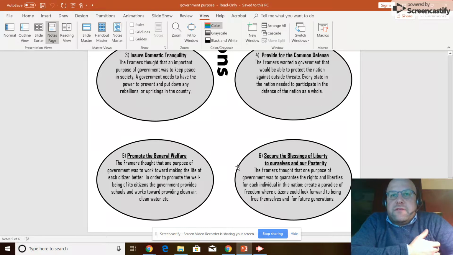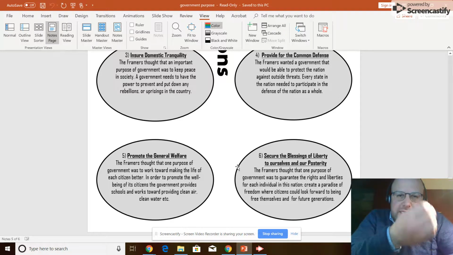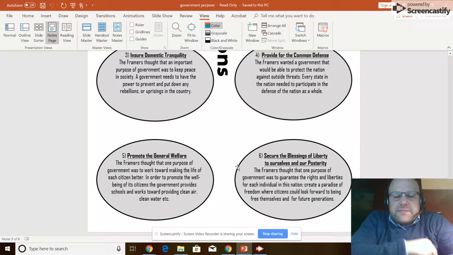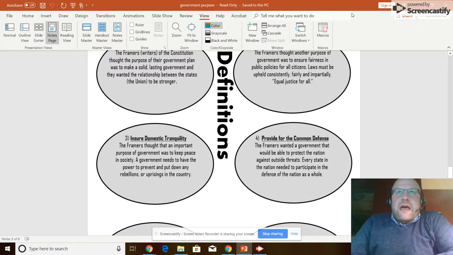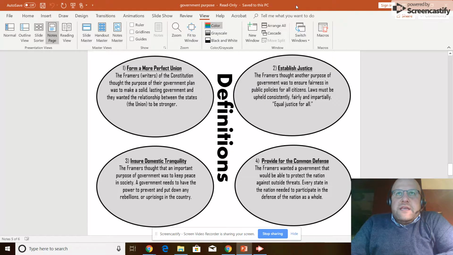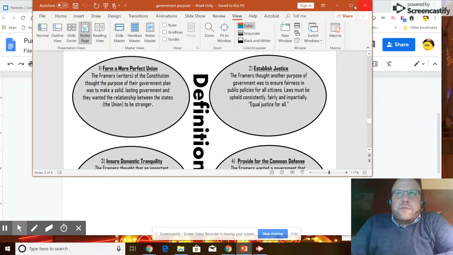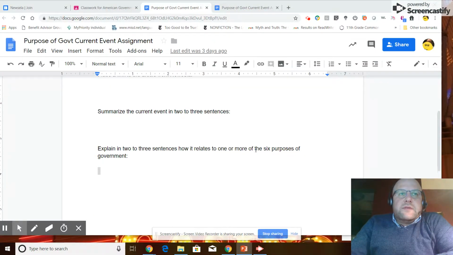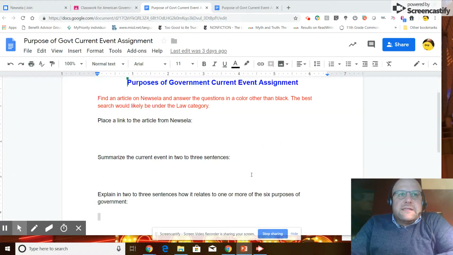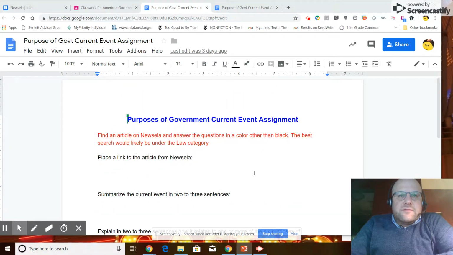And then the purpose is to guarantee the rights and liberties, so protecting rights. Who does that? Often it's the judicial branch that makes decisions about that, but sometimes it's the executive branch that enforces those. So you're going to look for an article that addresses one or more of these and talk about how they address one or more of these. Again, we looked at examples, and these are recorded in your chapter 1 guided reading. So explain in 2 to 3 sentences how it relates, and summarize the current event in 2 to 3 sentences.